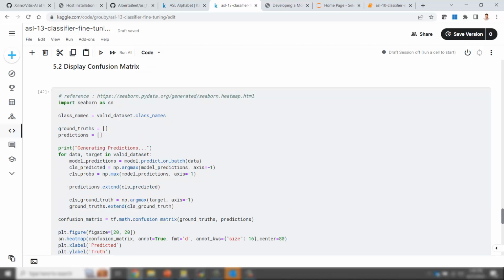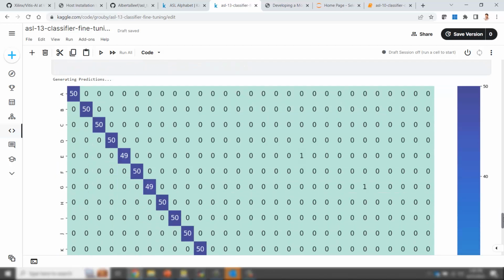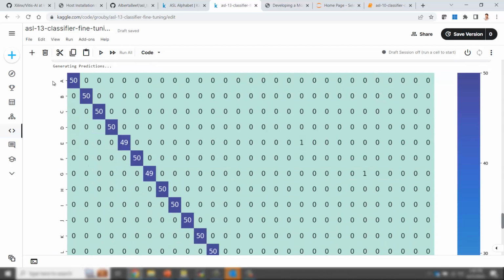One way to measure the performance of our model is the confusion matrix. This is just a matrix indicating, for the expected ground truth, for all the images that have the sign A, how many were predicted correctly? Well, 50 out of 50 were predicted correctly for the A. For the B, we can see where the errors start to happen. It's on the G.